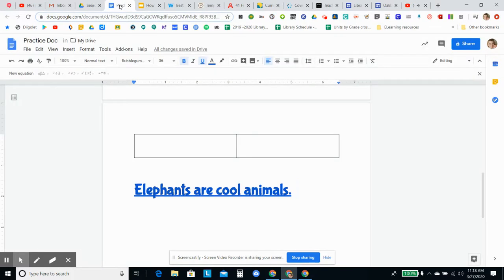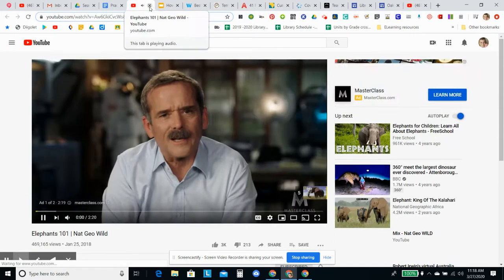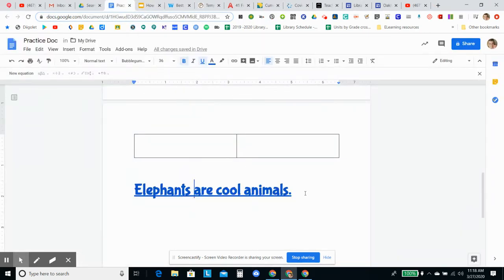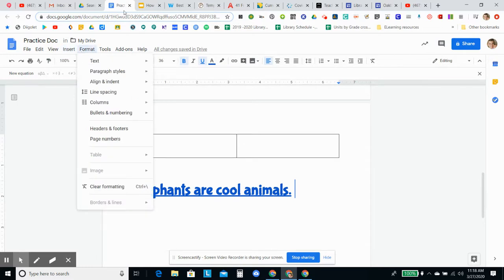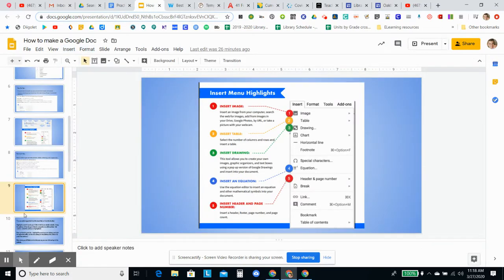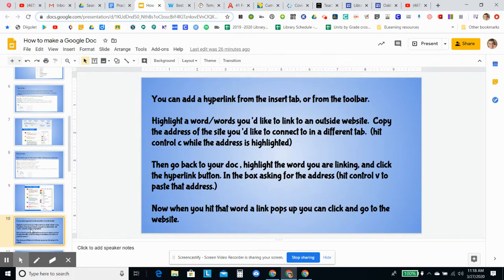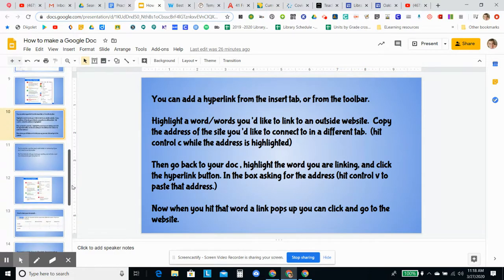Okay, so I'm over here. Elephants are cool animals. So now it's attached to that link. I can now click on it. That's called a hyperlink. And that's how you link out to videos or other cool things. So that's the Insert tab, and that's how that works. That's one of the big things that Insert tab offers. Okay, coming back over here, let's see. So we just talked about Insert. That's how to add a hyperlink. Again, this document will be right here at the end with the cheat sheet so you can see how that works.